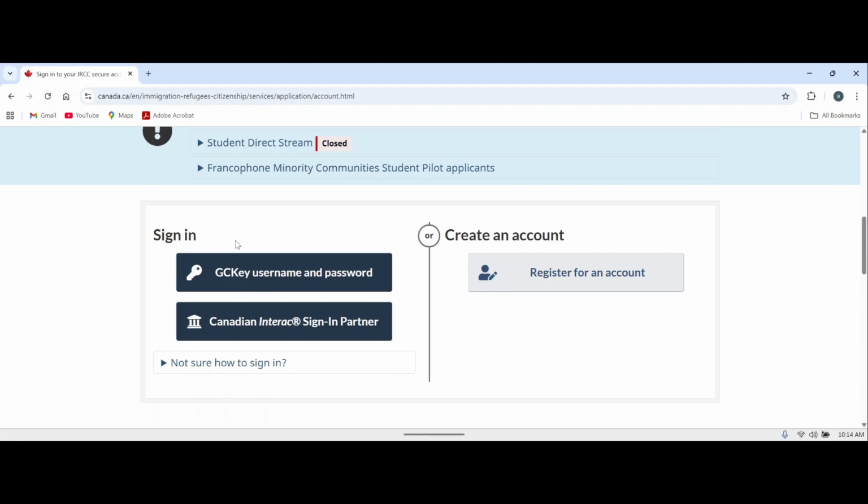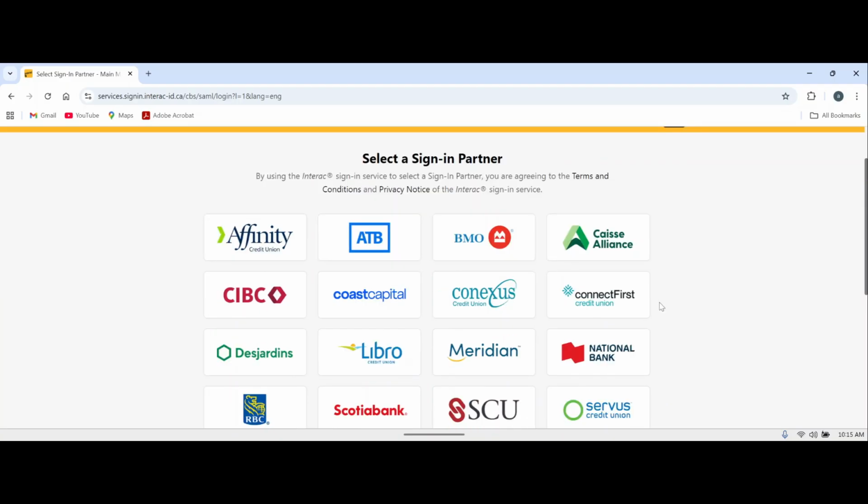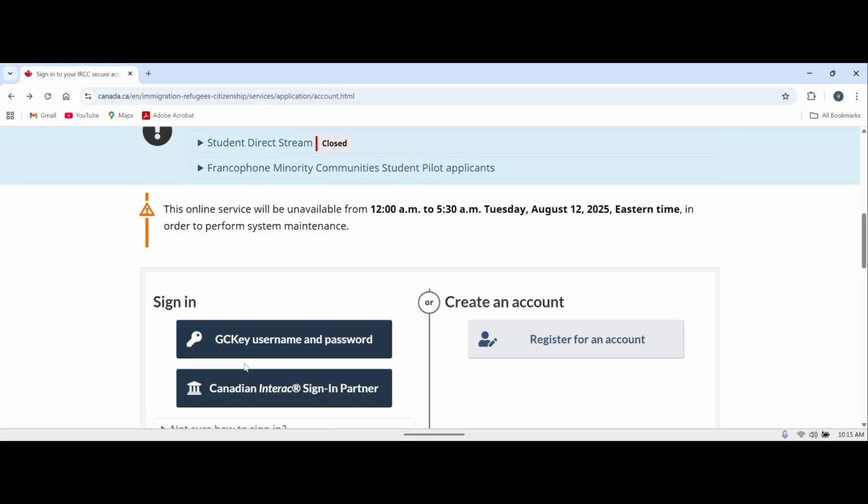Here you can see sign in with GC Key, user and password, and sign in partner. First I will show you sign in partner. Click on it, and here you can see a list of all bank names. If you want, you can sign in with any bank from this list, but today I will show you GC Key, user and password.